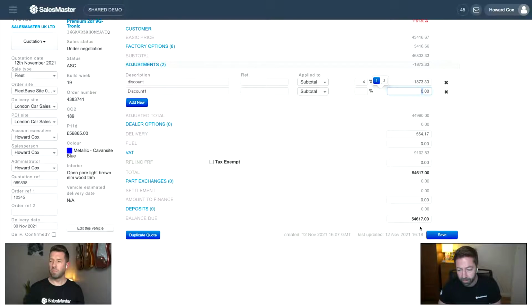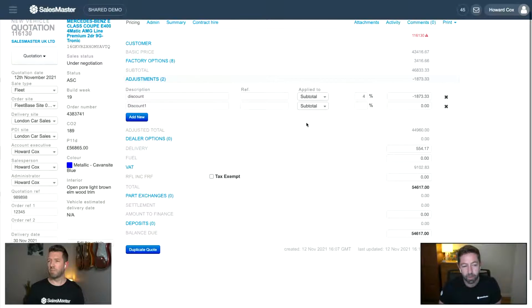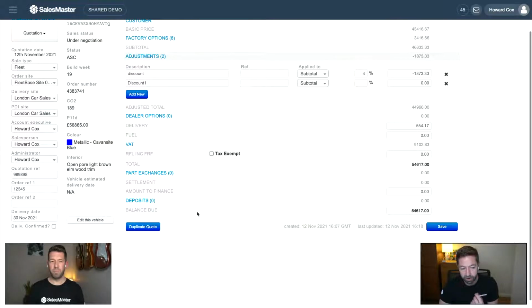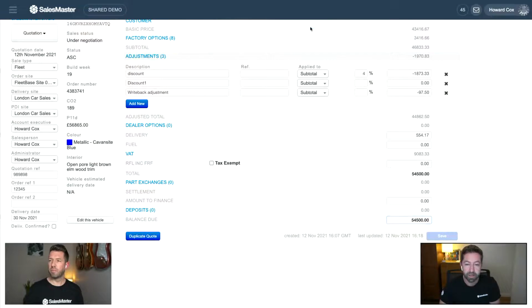I've just realised my screen is down here, so I might have to scroll up. But what you can also do, just on adjustments, if you look down the bottom here, you've got the balance due. If you go straight down to that and highlight over the top of it, and you wanted to get to a certain value, so let's just say this is 54,500. When I select that, you'll notice that it jumps up with a box to say, actually, you're applying a discount of £97.05. If I say OK, it will add that write-back adjustment and that discount into the adjustment column for me.